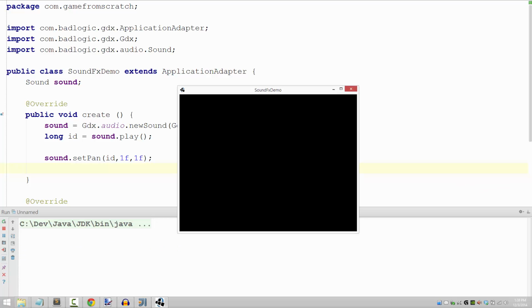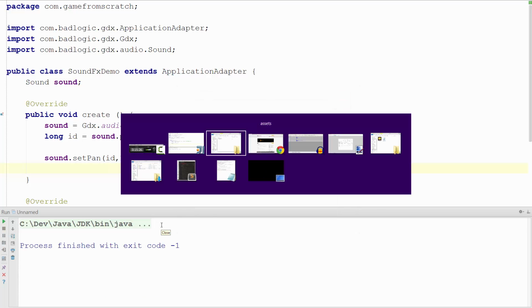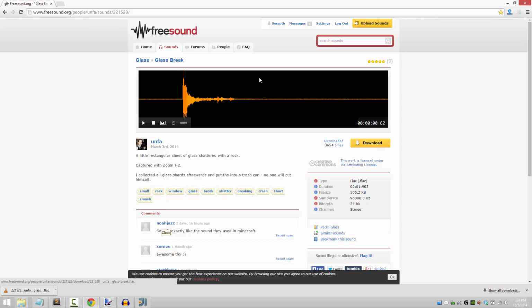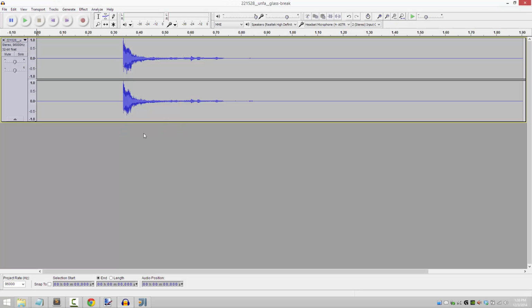There. There is no effect of the panning. And the reason for that, and the reason why we kept this guy going, is that you can only set panning in LibGDX for sounds that are recorded as mono. You cannot use a stereo sound like we have here.